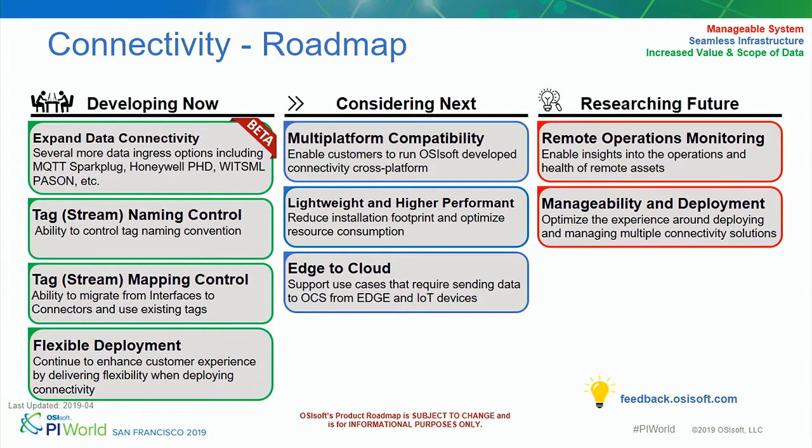And last but not the least, what we intend to get to as a long-term vision is enabling the remote operations monitoring scenario, where we intend to provide you insight into every possible remote asset you have across your organization, and making that experience much more manageable and deployable from an organization perspective.